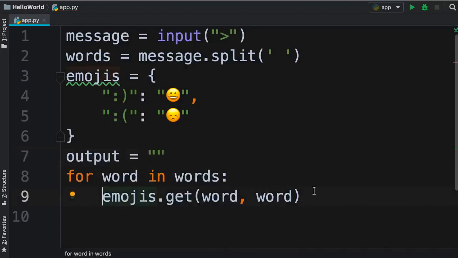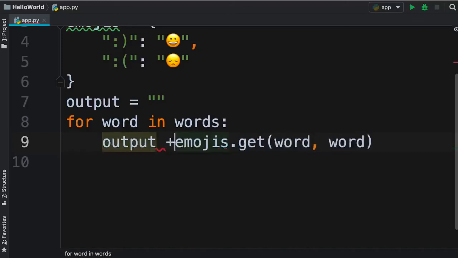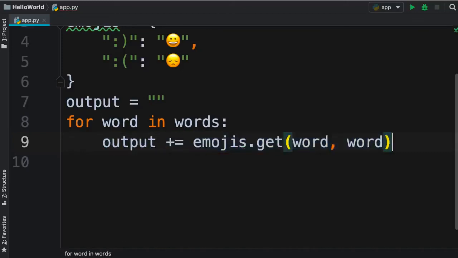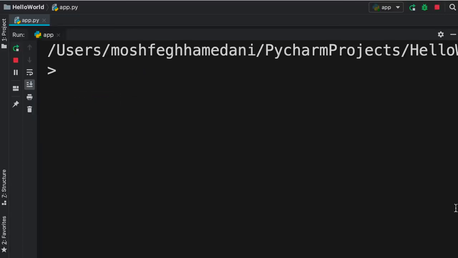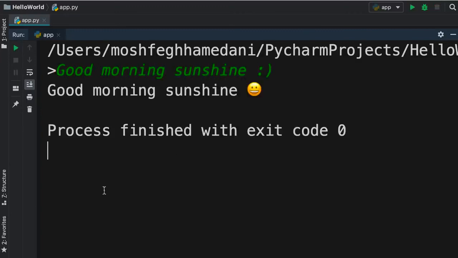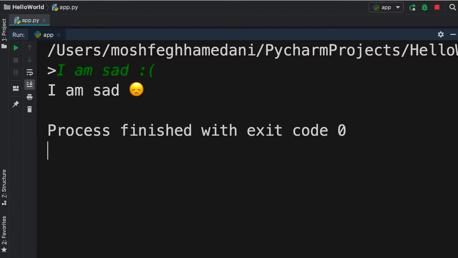Now back to line 9, we get the return value of the get method and add it to our output variable. So output plus equals whatever we get from the get method. And finally, we need to append a space at the end. That's it. We're done. So let's print the output and run our program. I'm going to type good morning, sunshine, with a smiley face. We get that. Beautiful. Let's try a sad face as well. I am sad. Too bad. Beautiful. So as you can see, dictionaries have a lot of use cases in real applications.